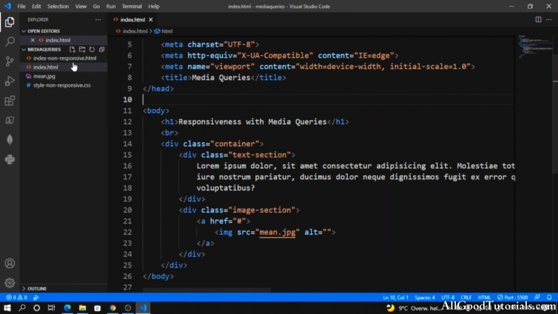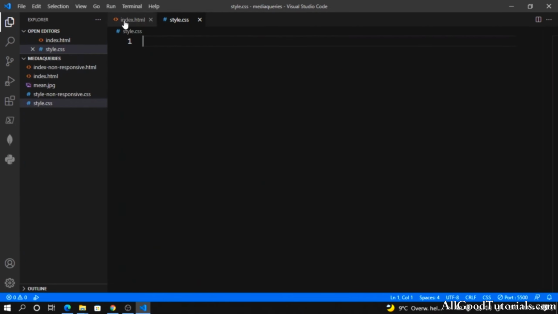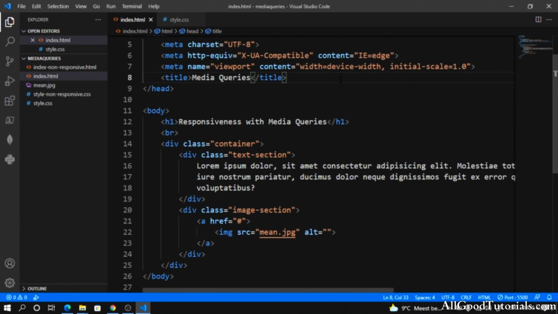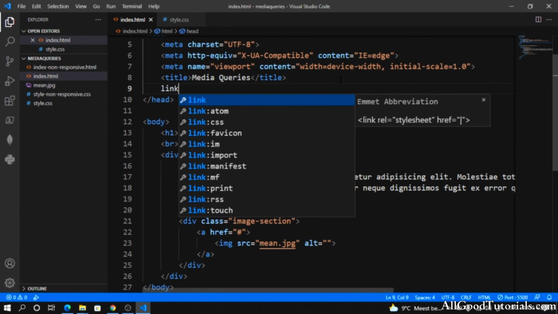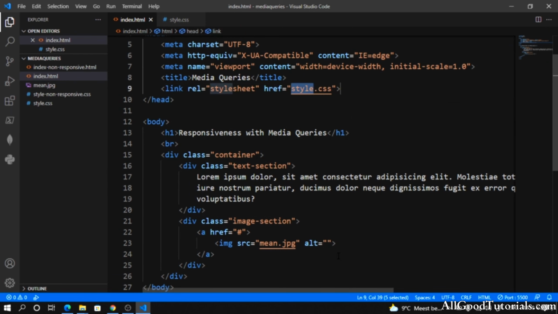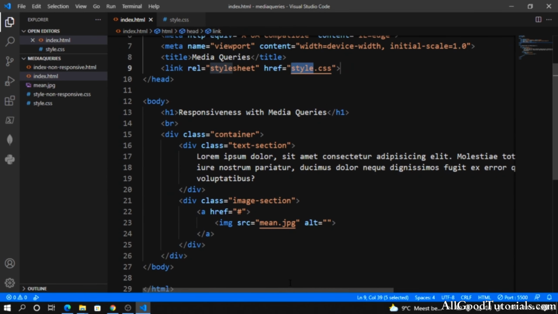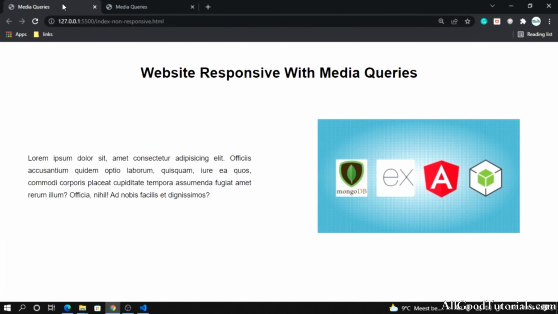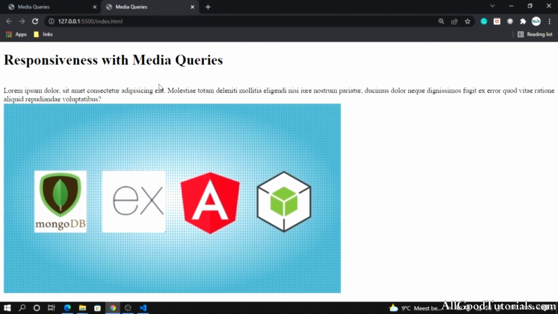So let's go ahead and create our style.css file, and include that in our link tag, link CSS, style.css. So in the next video, we are going to style our page to look like this, which is the non-responsive one. So let's do that in the next video.